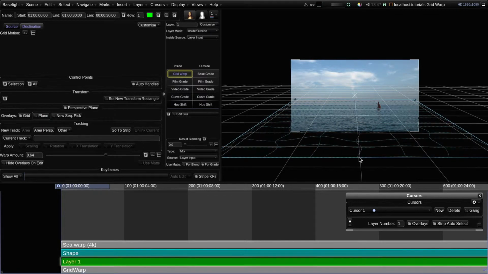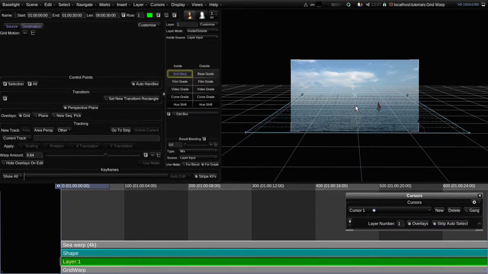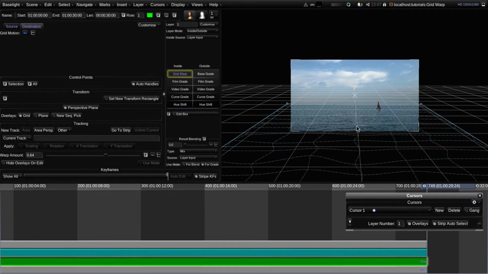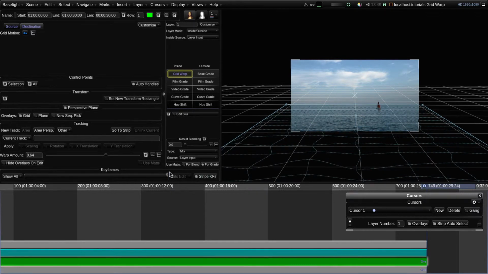I'll stretch it forward and then reposition the front edge with the bottom of the frame, as this will be the starting point for the animation. Now I'll add a linear keyframe here, and then move ahead to the last frame of the shot. I'll slide the grid warp down to its ending position, and a new keyframe is automatically created.